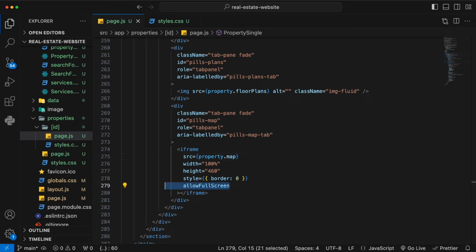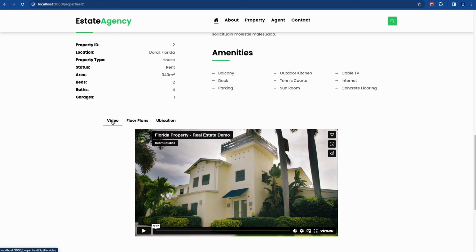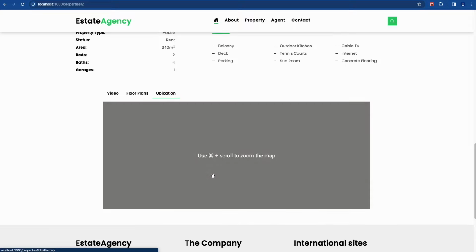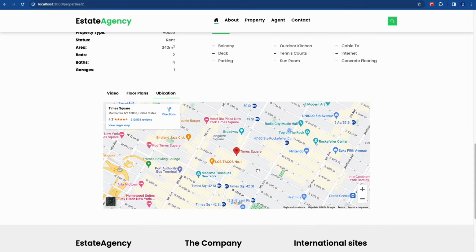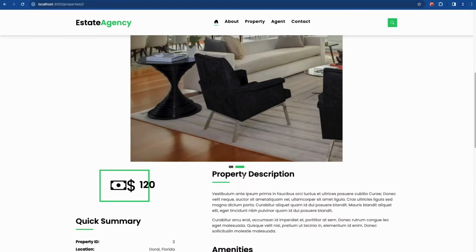All right. So once we've done that, we're going back to the browser, and you get to see this. When the user clicks on video, it shows the video. The floor plan shows the floor plan, and the location will show this one based on the Google Map. So that's what it is. Yep. That looks pretty nice already.